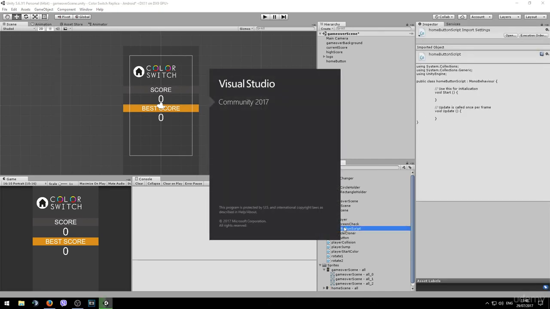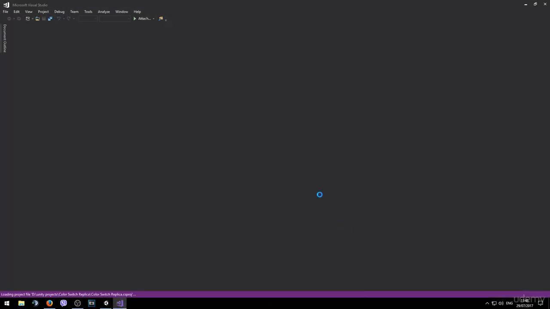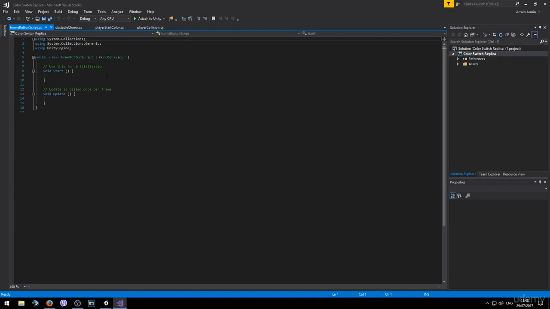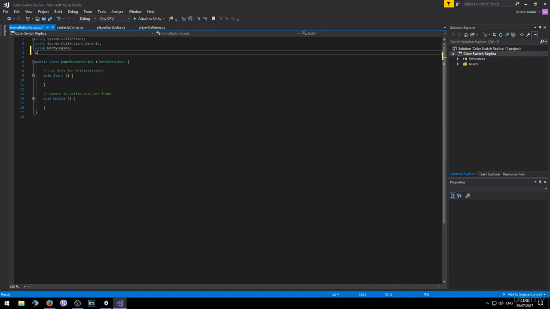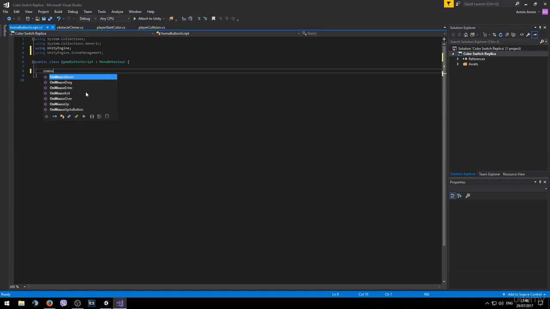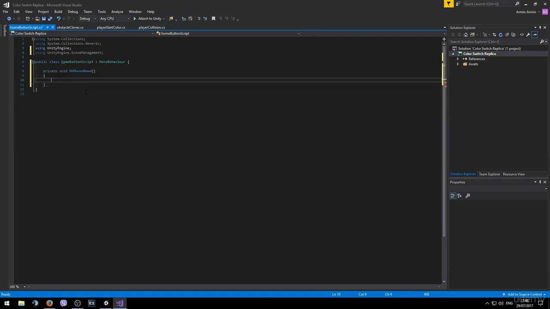Double click it to open it up in Visual Studio, and it's going to be a very simple script, so this won't take much time. First off, we need to import the scene management, so at the beginning type using UnityEngine.SceneManagement. And we can go ahead and delete the Start and Update methods, since we are going to use the OnMouseDown method. If you are using Visual Studio, it should just autofill the whole method for you.